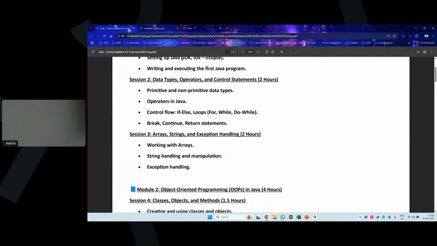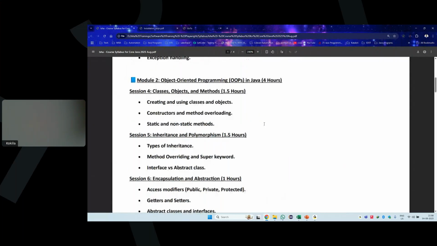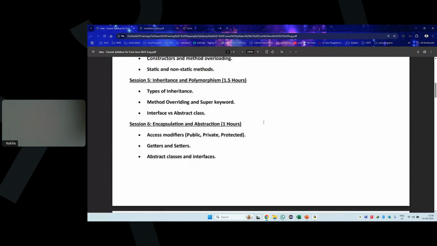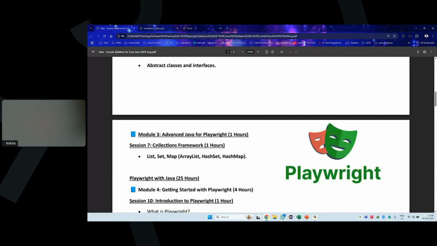I'll be sharing those things, and then we'll be seeing the OOPS concepts. What are classes, objects, and how we create methods, and inheritance, polymorphism, encapsulation, abstraction. Everything we'll be seeing in detail. To work on Playwright, you will be learning all those details, and advanced core Java also we'll be seeing.